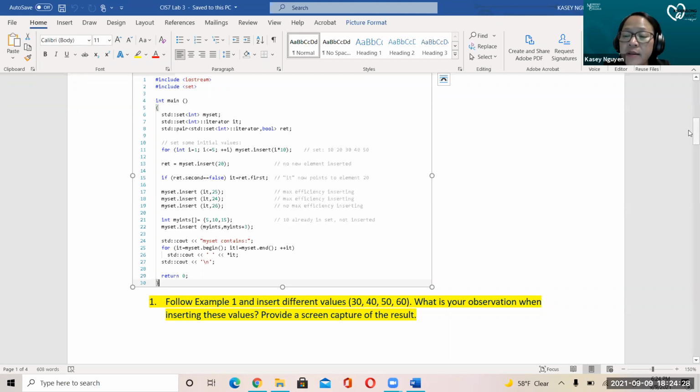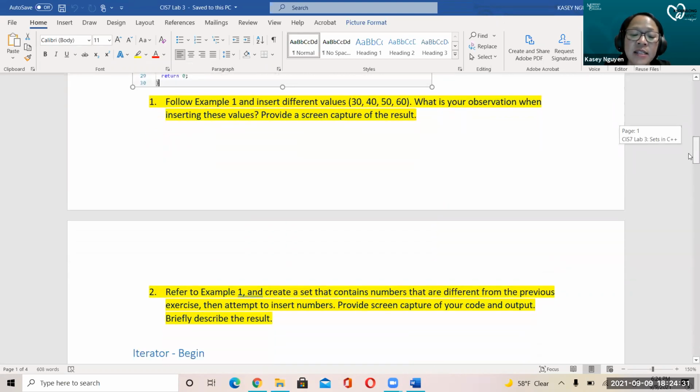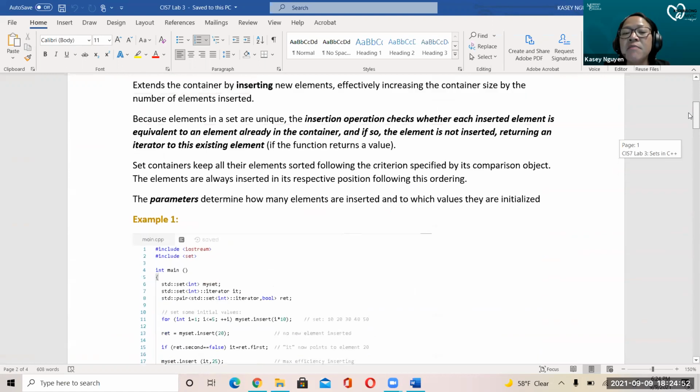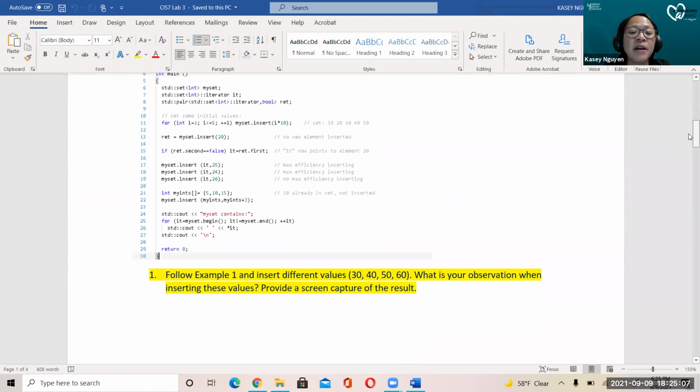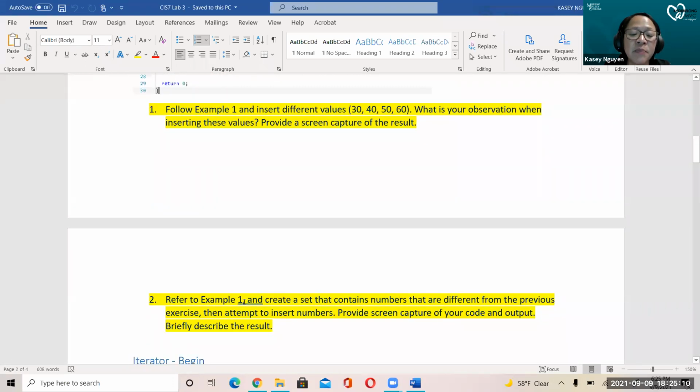Okay, so for number 1, try to insert 30, 40, 50, 60, answer the question, and take a screen capture. Look at the first example for number 2. You are going to create a set that contains numbers that are different from the previous exercise. Then attempt to reinsert numbers. If you already have it, you can modify it, but if you want to rewrite it, you can, to your liking, of course. You can use this template, and you can insert numbers like 1, 2, 3, 4, 5, or 100, 200, 300.